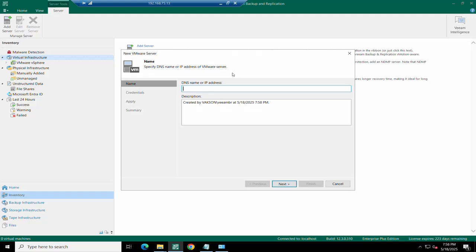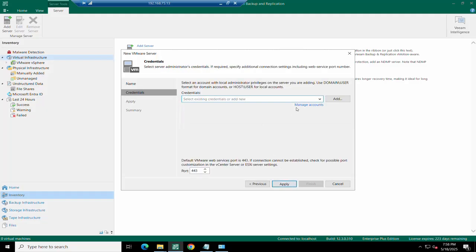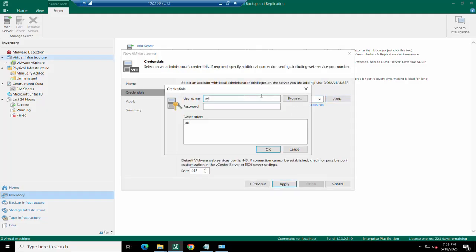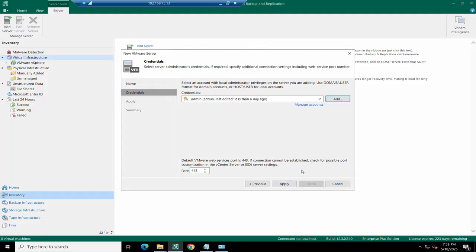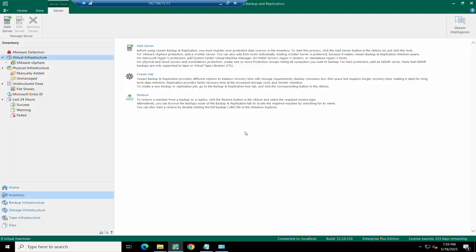Just click and type the IP. Because I have already added it, I will show you like this. Suppose here I am typing, click next. Here you need to add the credential. Click OK and click apply. Once you click apply, your vSphere virtual machine server will be added. Because my virtual machine server is already added, no need to do anything, just click cancel.